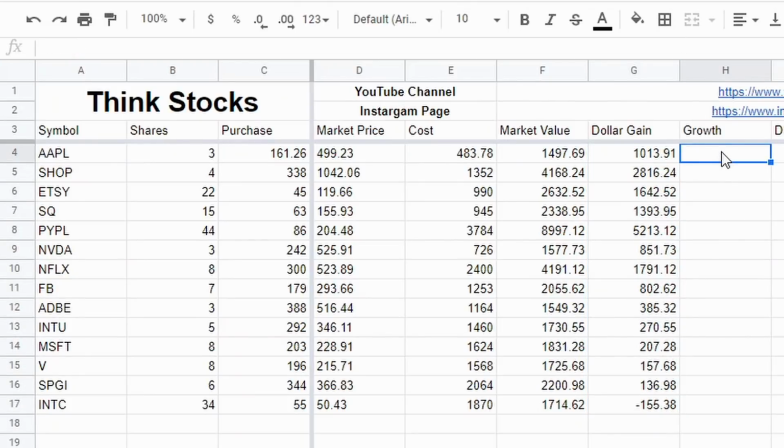Now growth. I think growth is also important because just because here's your dollar gain, well, what is your growth? This is growth percentage. Right? So if we do that, all we have to do is hit equals. This one is a little bit more difficult, but it's not as hard as the first one to pull the market price. So what we want to do is equals open parentheses D4, our market price, minus C4, our purchase price, okay, close parentheses, divided by our purchase price. So what this formula is doing is it is taking the difference between what it currently is and what we bought it for, and then dividing it by what we bought it for. That's how you could find growth percentage. This is, I think, 8th grade math.